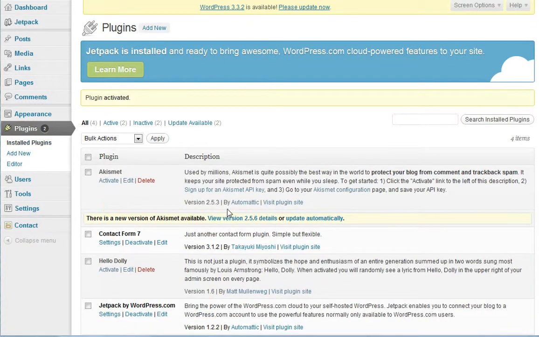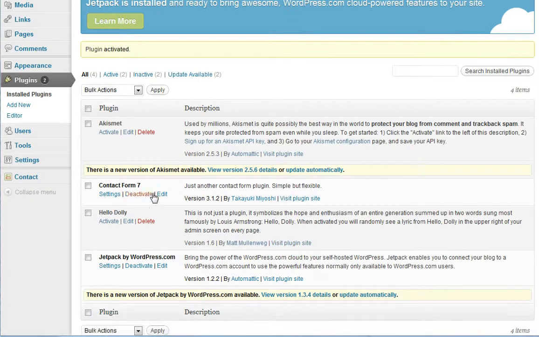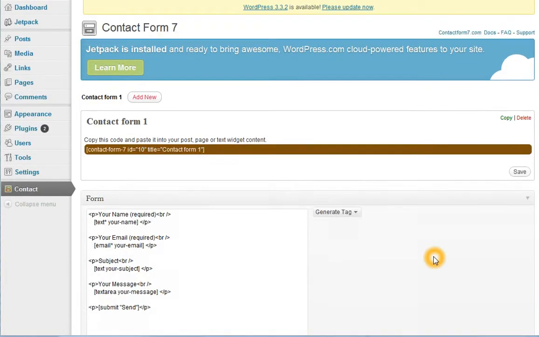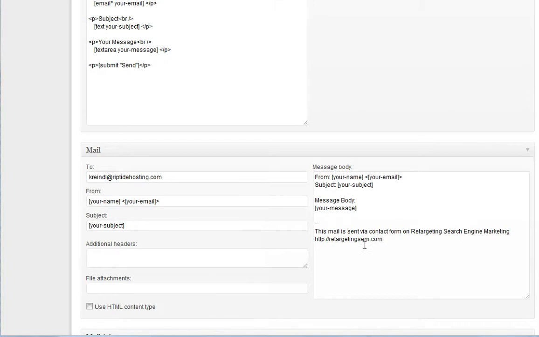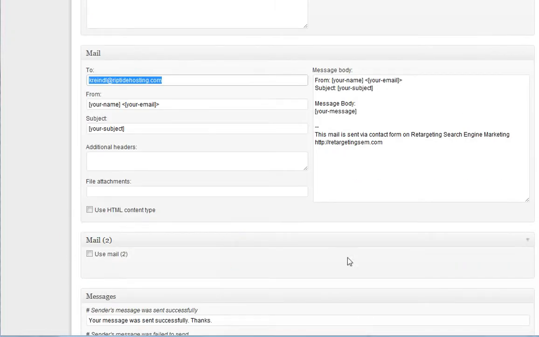So I've activated it. Okay. I have settings I can put in here. Probably want to do that so it works. So here, it's going to ask you for your name, your email, subject, your message. There are options you can change, all this stuff. Mail it to, put your email address in here. Who's it from, your subject, additional headers. So you can customize this.